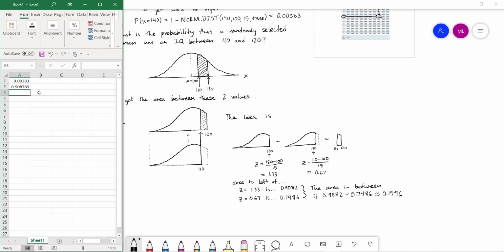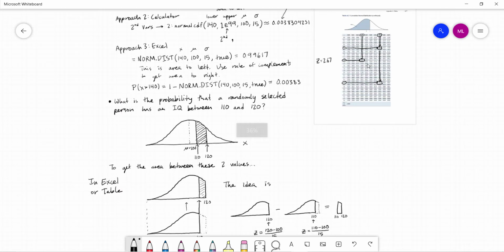And I guess it was, what was it? 0.908 we're getting here. Hopefully I got that right the first time. Did I do this right the first time?